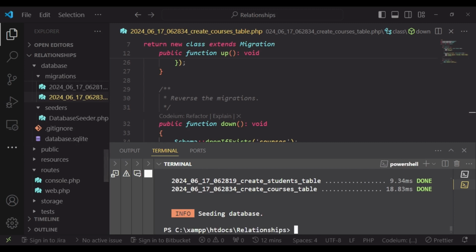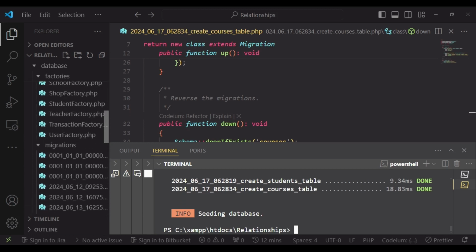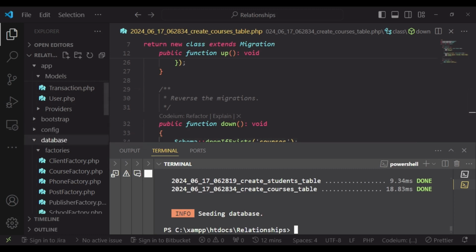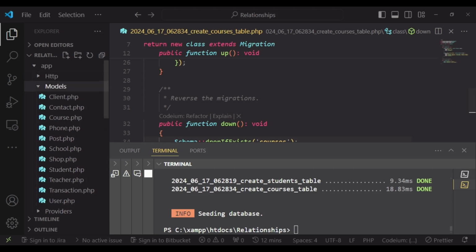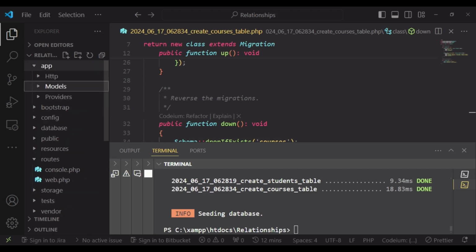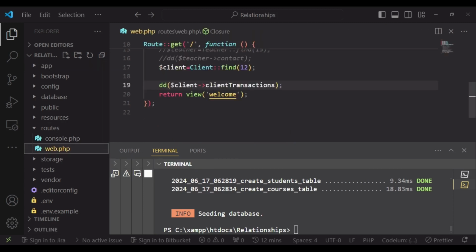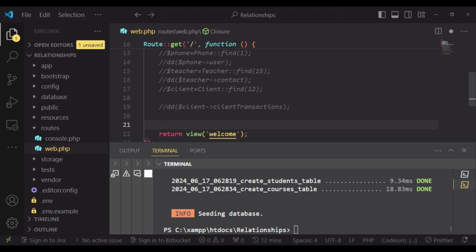Our migrations have run successfully, but remember, we just created the students and we created the courses. There is no student who has any course, and there is no course that maybe has students. So basically, we can go ahead and see how we can do the attaching of that. So I will open our web.php, because that is where we have been doing our work. The first thing I would like us to do is to get a student, then see if we can attach a course to this student.